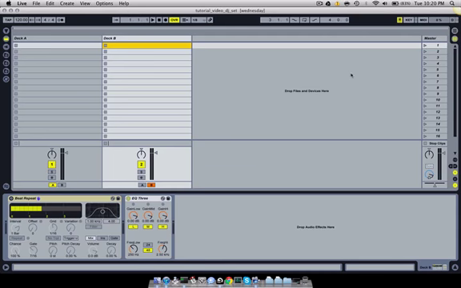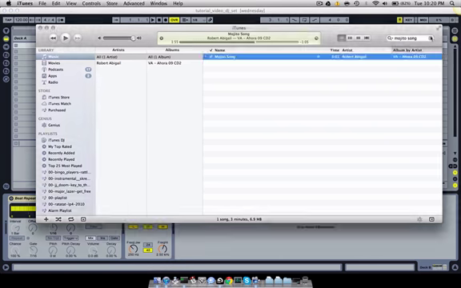So now we just duplicated this Ableton live set, and the template file will not change no matter what you do with this one. So now you can start loading some tracks in.